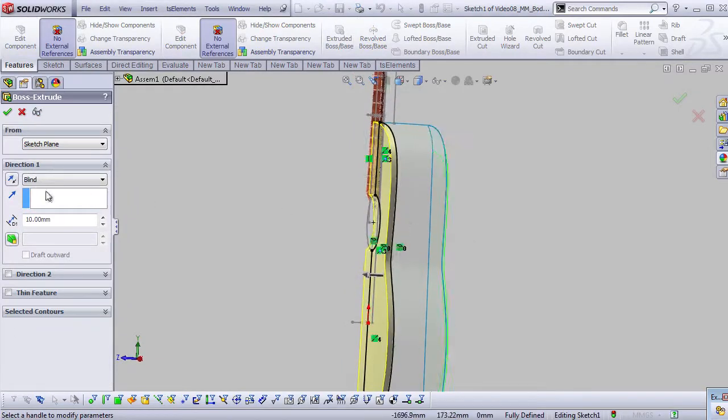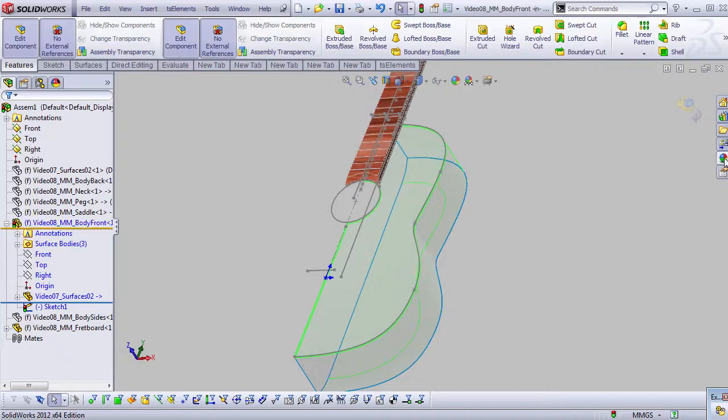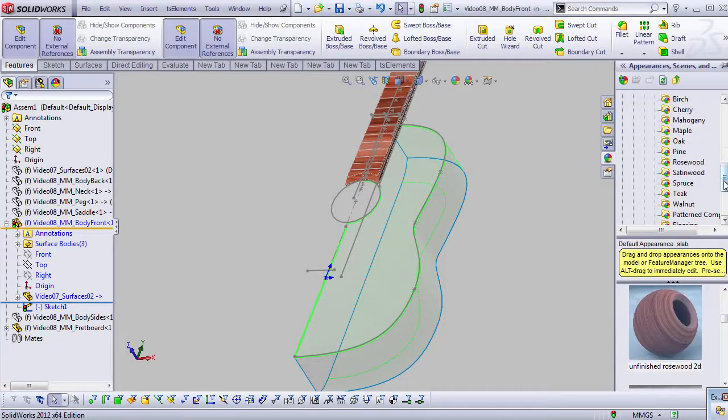And then I want to extrude this downward, so I'm going to flip the direction. And let's say we want to go 3 millimeters. So it's 1/8 of an inch thick. And this is the wrong material, as you can see. So let's go over here and choose a different material.